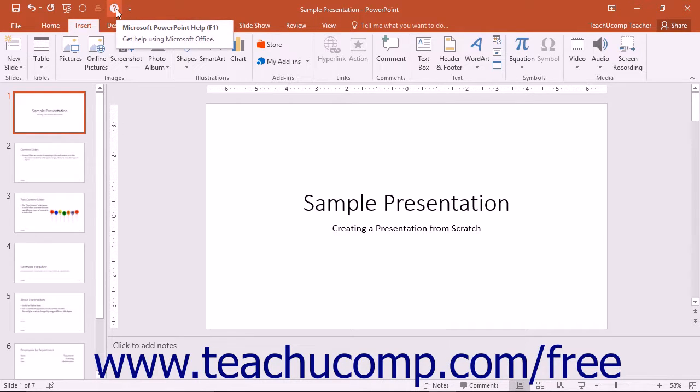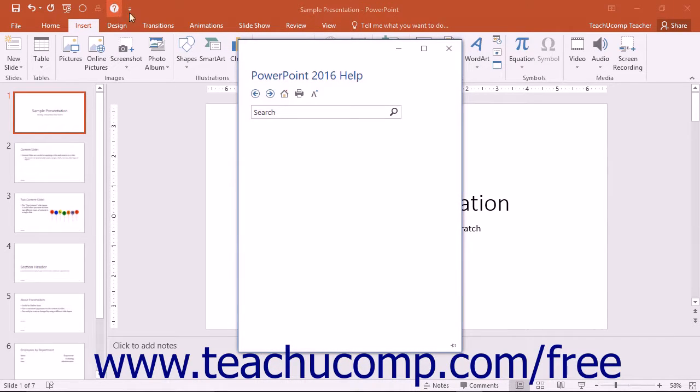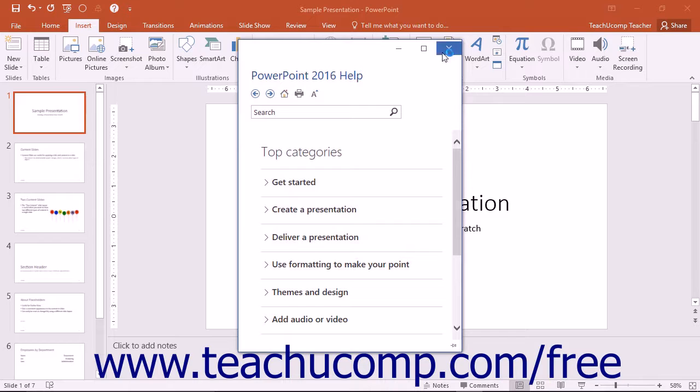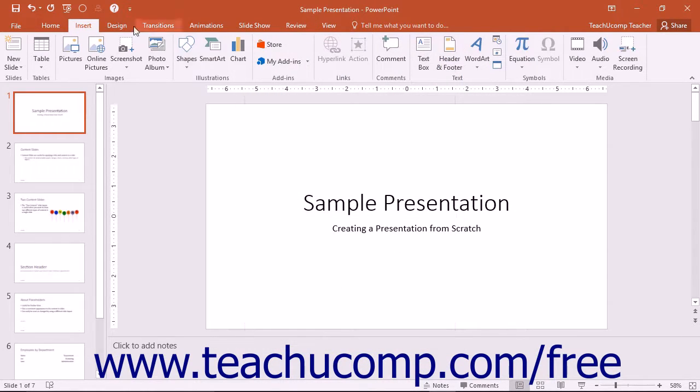You can now open the Help window by clicking the Microsoft PowerPoint Help button that you have added to the Quick Access Toolbar. Notice that this window can be closed by simply clicking the X in the upper right corner of the window when you are finished using the Help files.